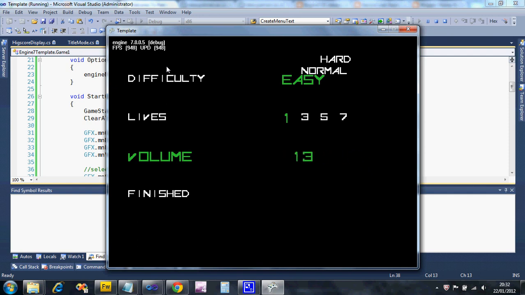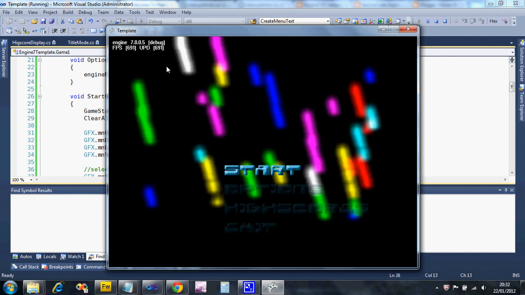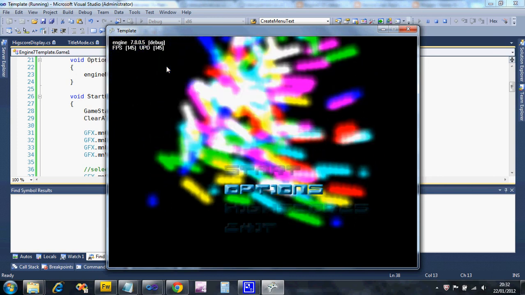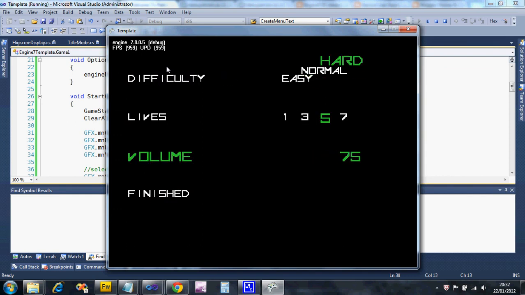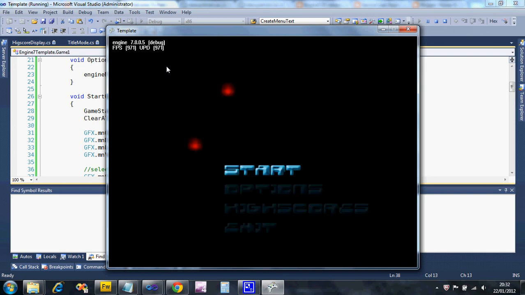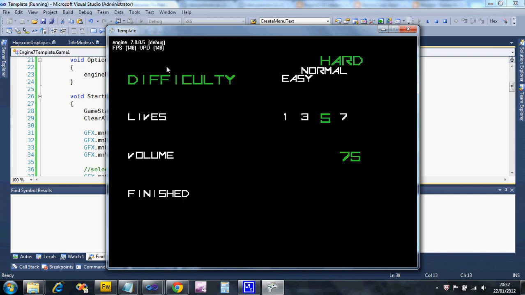Okay, so you might need to fiddle with it, but that'll do for me for this demonstration. So let's just check finish work. So I'm going to press right. It goes back. Go on to my options again. The menus stay what they were on, so I'm going to put it on hard. Set the volume to 70 odd. Do finished. Go back to options.